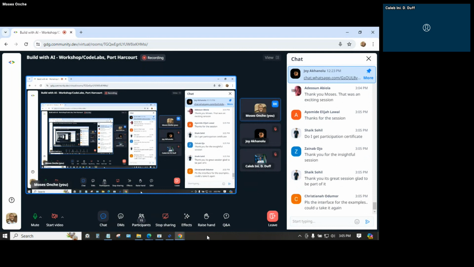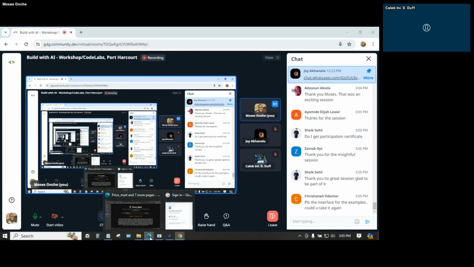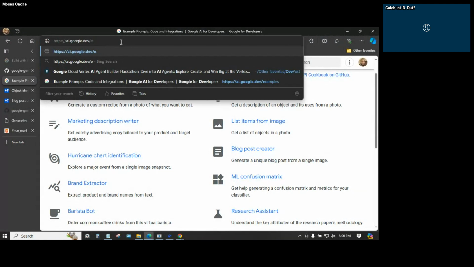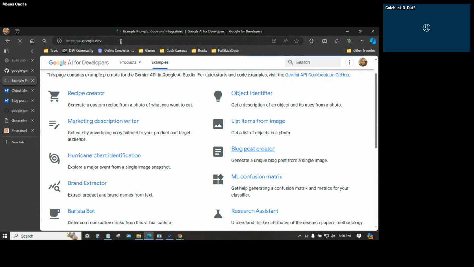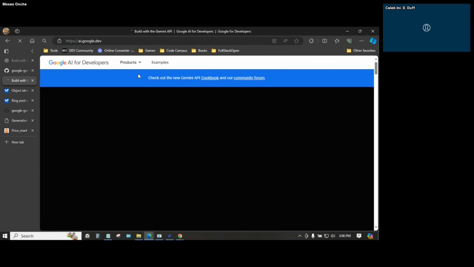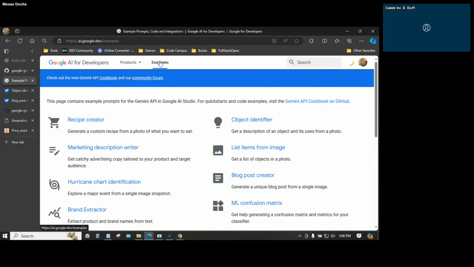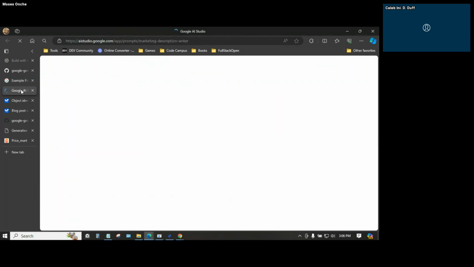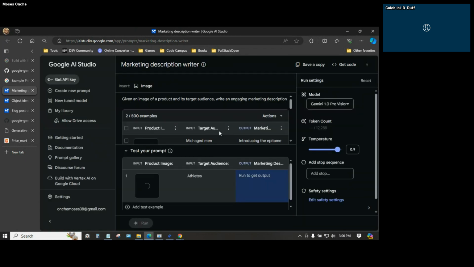Okay, please, could you take the interface for the examples again? Okay, so again, if you missed it the first time, you go to ai.google.dev, and then you go to examples. At the navigation bar at the top, you go to examples. Then you can pick any of the examples here, open that in a new tab, and now you have the interface to work with. Or you can go to AI Studio directly.